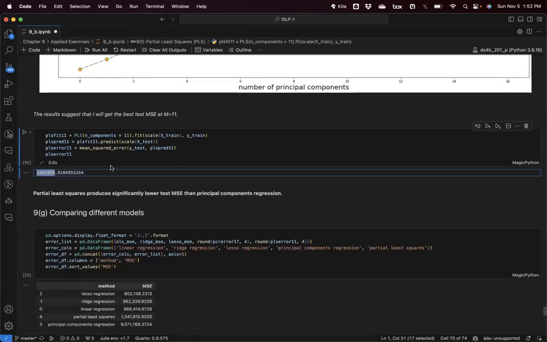Not too shabby, because it's still a big number. It's more than our lasso and ridge regressions, but still significantly less than the PCR.